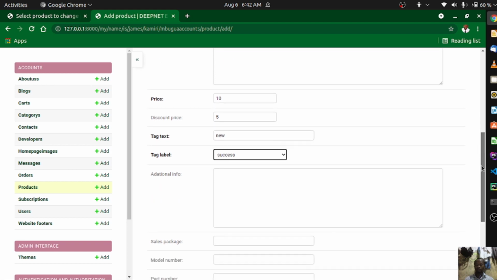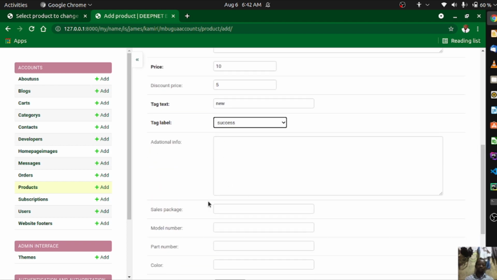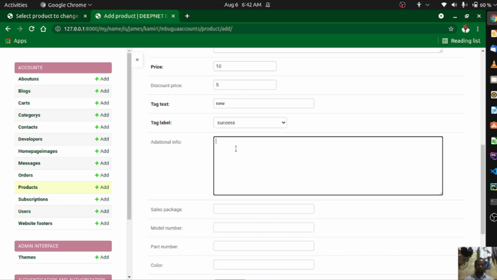So I'm going to come here, and I have several fields that are not required, but I can keep them for demo still. So we have additional information. Maybe you can say buy 100, get 5 free.